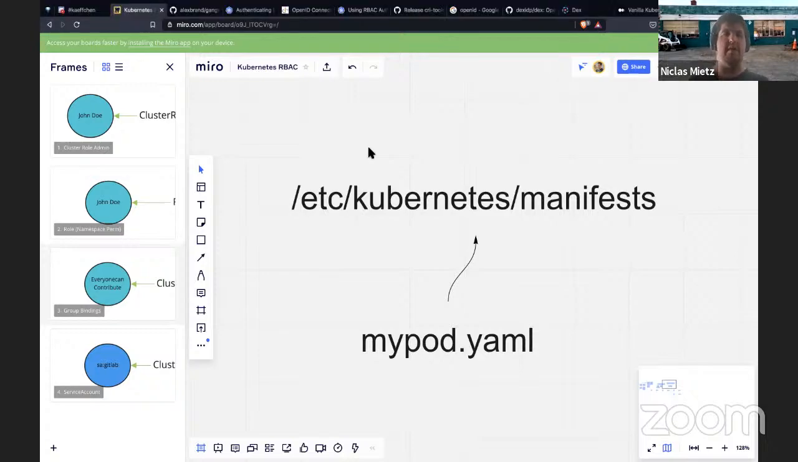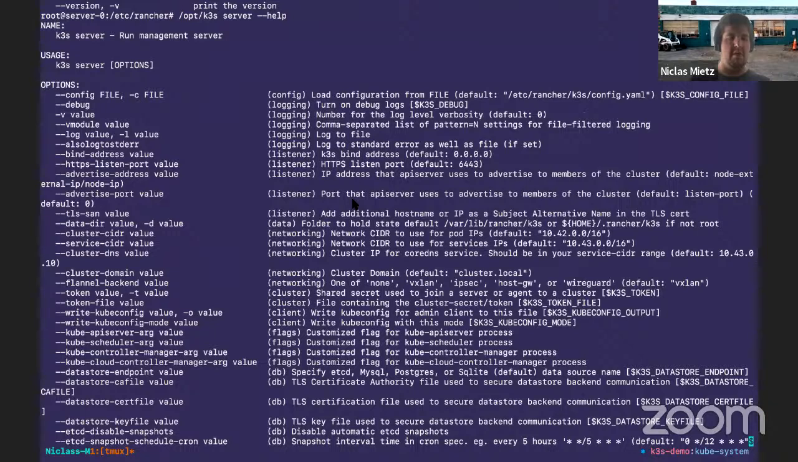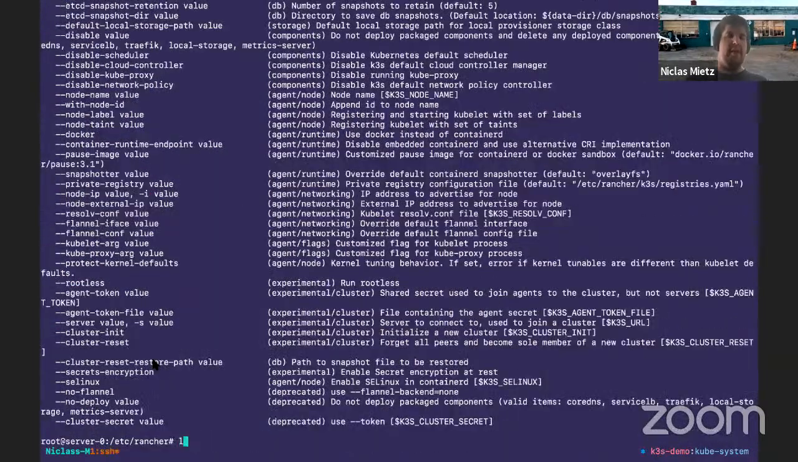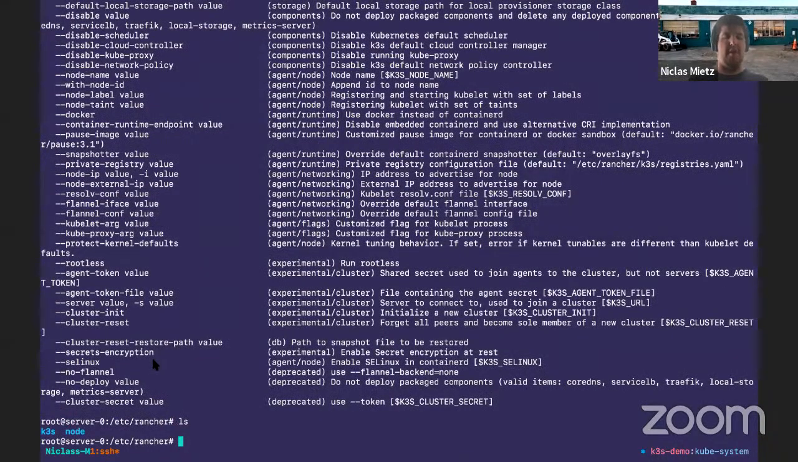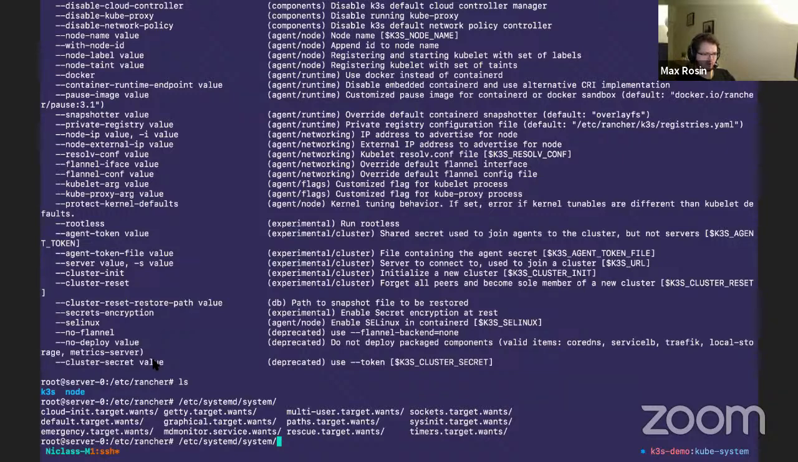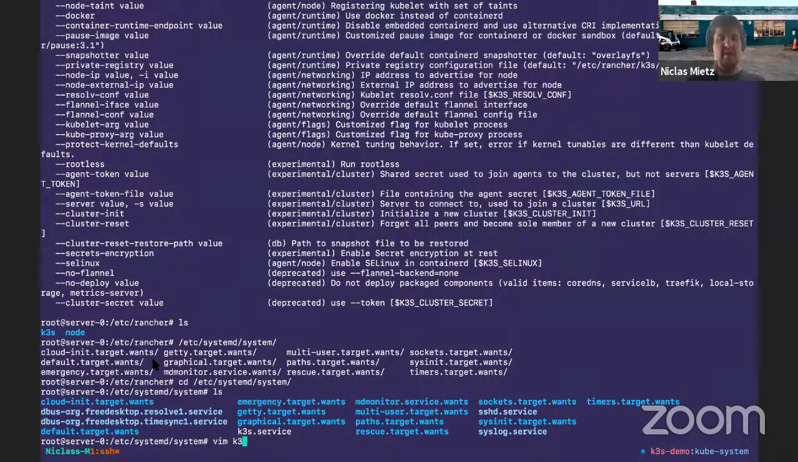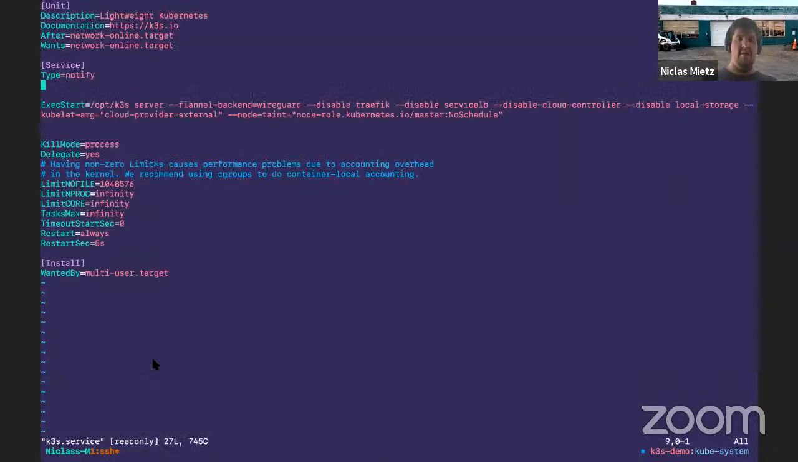Yeah, so now let's come back in the meantime. I need to check. Okay, you can set it here. For that, it was in /etc/systemd/system, right? Yeah, there should be a file, K3S. No. Let me check, we do this in Ansible. I got it.